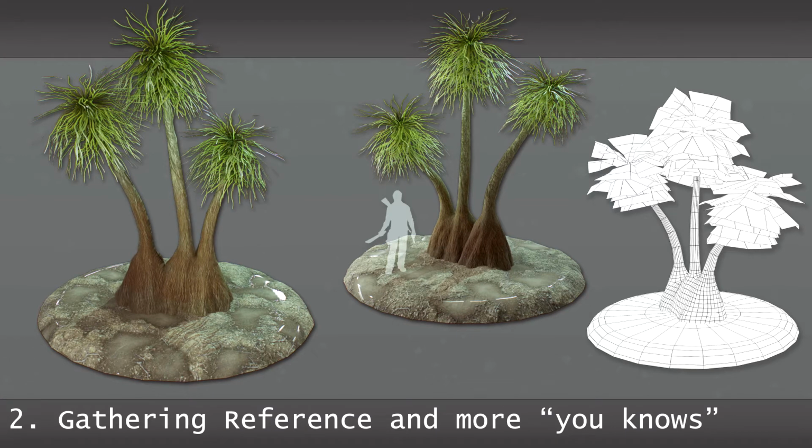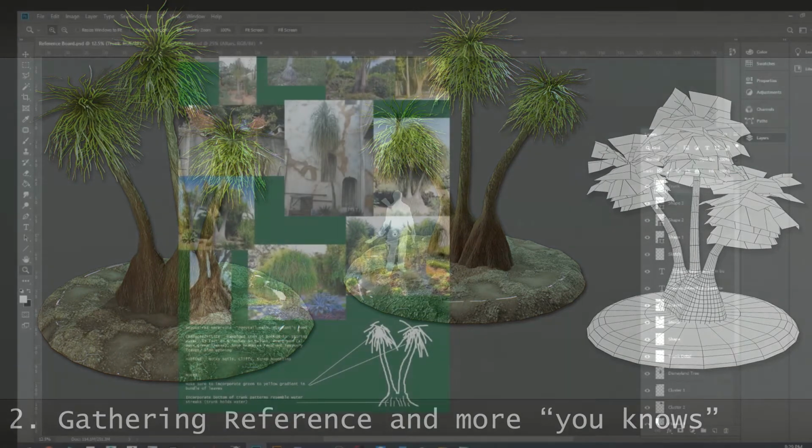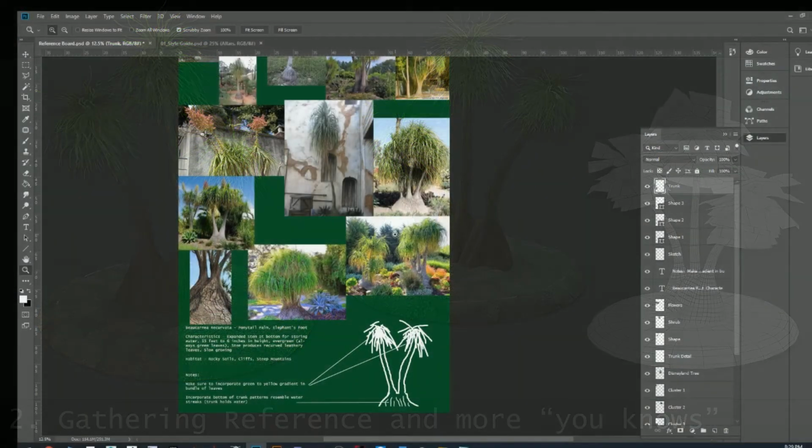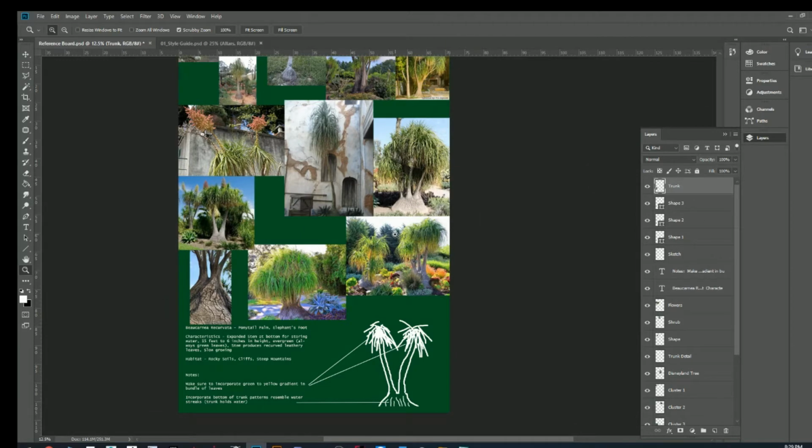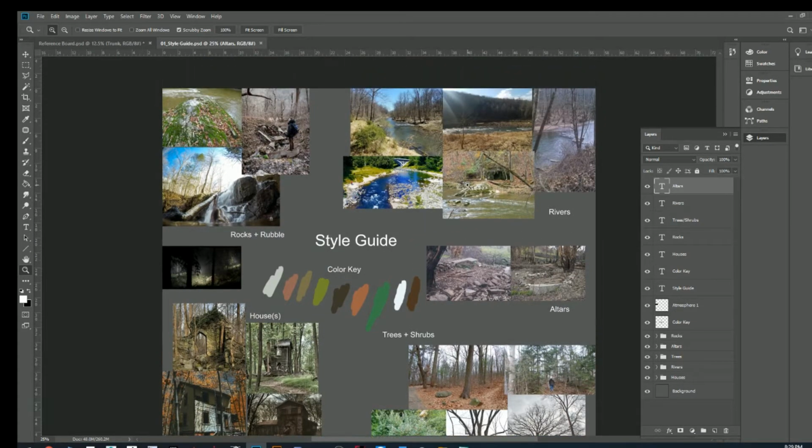Hey guys, welcome back. This one is going to be kind of short, because I'm just going to walk you through what I did to set up my reference board. I think the reference gathering portion of the project is slightly up to interpretation. I wanted to show you guys what I did for my last environment. You'll notice that since we're doing one tree, it's going to be a little different.